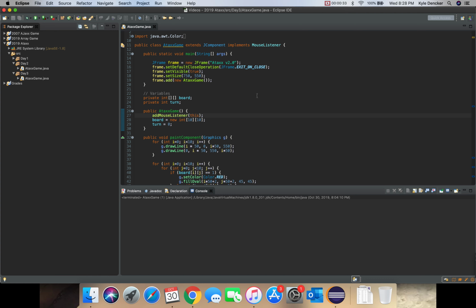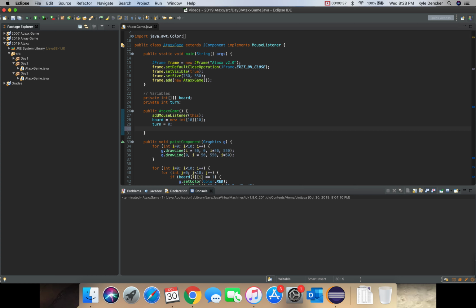So the way we're going to do this is we're going to come over into our constructor and add in the 4 starting pieces. In board[0][0], the top left, we make that equal to 1, which is red. Then board[9][9] is also going to be equal to 1, and that's red in the bottom right.